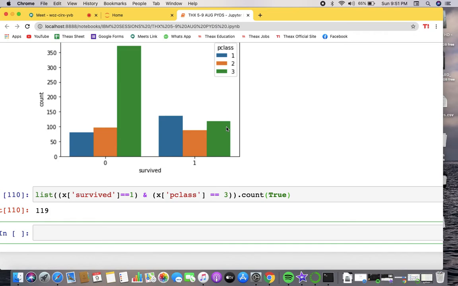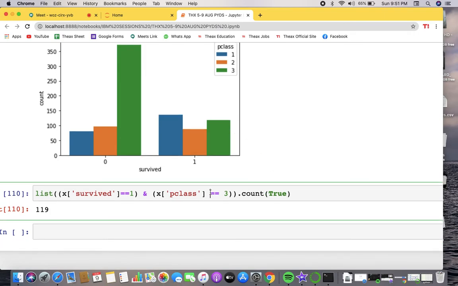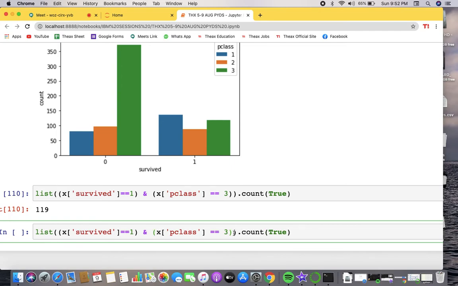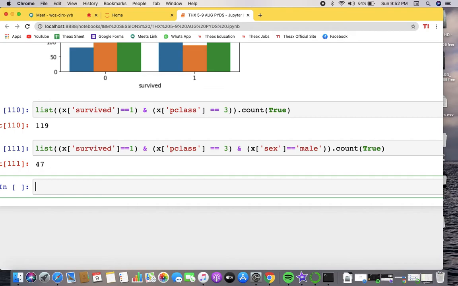Now what was the ratio of the men and the females who survived in the third class? Third class had both sexes, right? So for the ratio of the male who survived in this third class, you'll have to make only some changes here. You will pass one more condition, where you also want to see the sex equals male. So only 47 males survived from the third class.